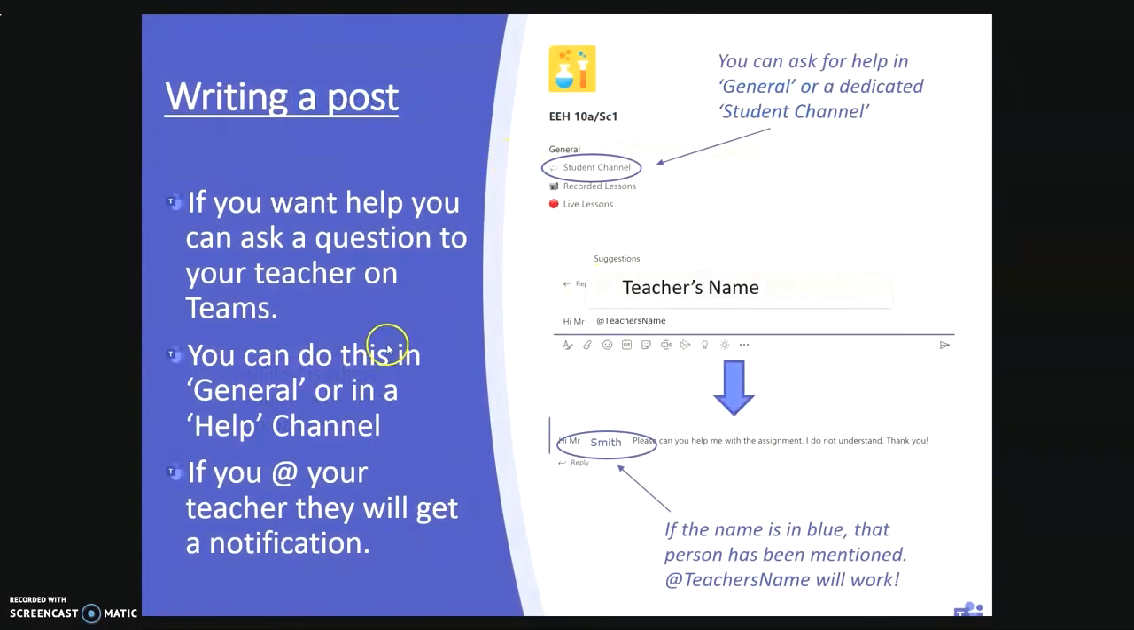If you want to write a post or ask a question, you can use the @ symbol and your teacher's name, and then the teacher will get a notification that you have typed in her name or his name into a post, and they will get a notification and be able to respond to you. You can also use the chat facility to communicate with your teacher if necessary, or email.